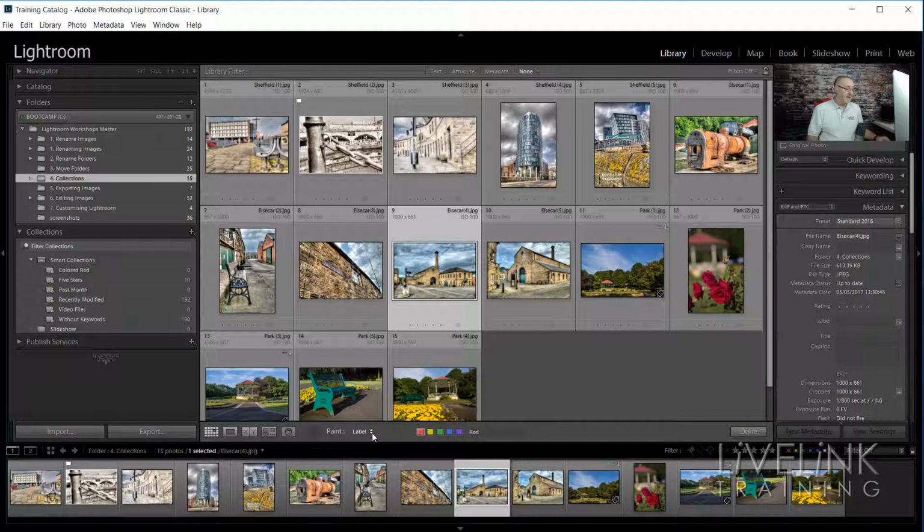Okay, we've got our labels. What we got next? We've got flags. Very useful when you're categorizing your images. I can categorize my images as either a pick, and here we've got flagged. I can have flagged or picked. I can have unflagged, or I can have rejected.